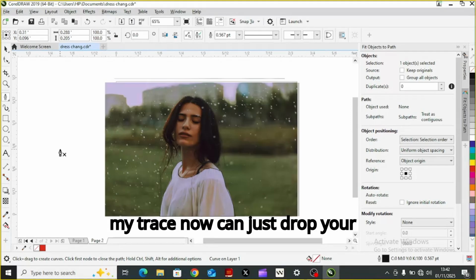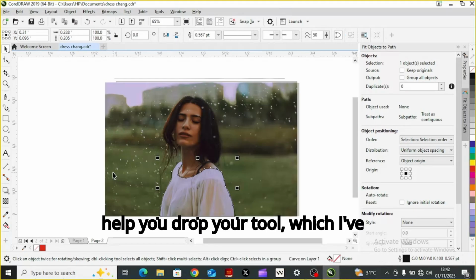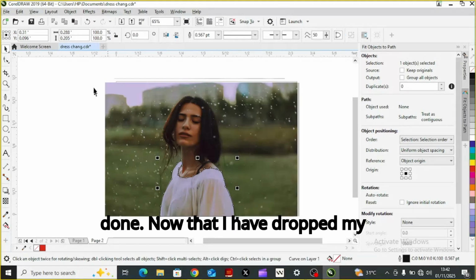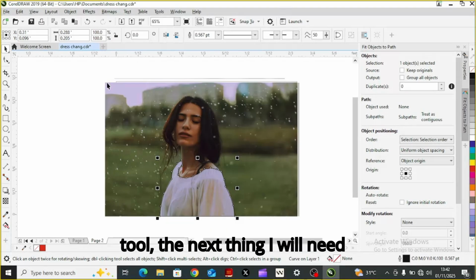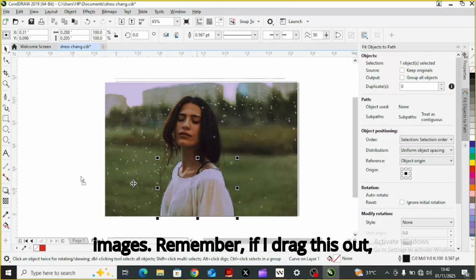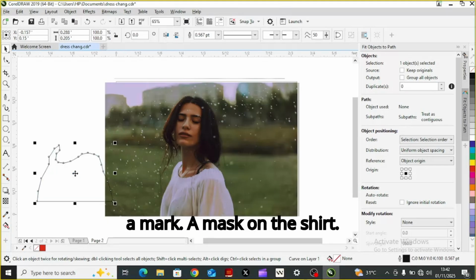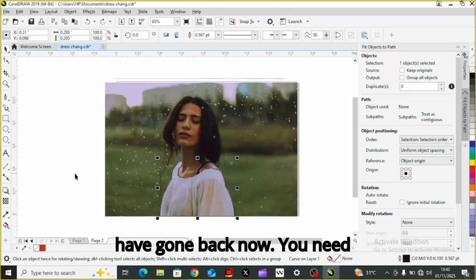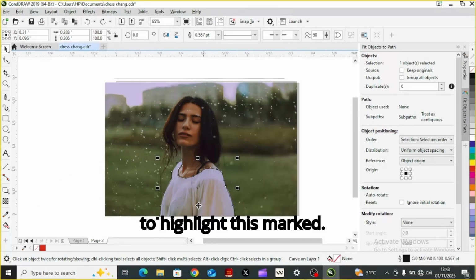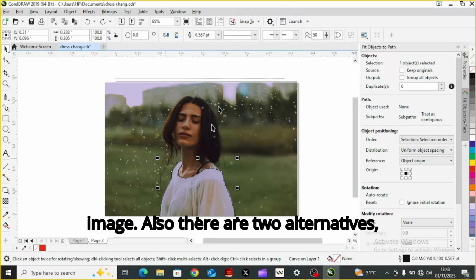Now, you can just drop your tool. Ctrl+Space bar will help you drop your tool, which I've done. The next thing I need to do is to highlight both images. Remember, if I drag this out, you see that I have actually placed a mask on the shirt. So let me Ctrl+Z to go back. Now you need to highlight this masked dress and then highlight the image also.